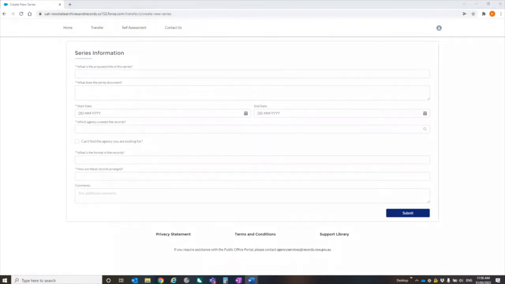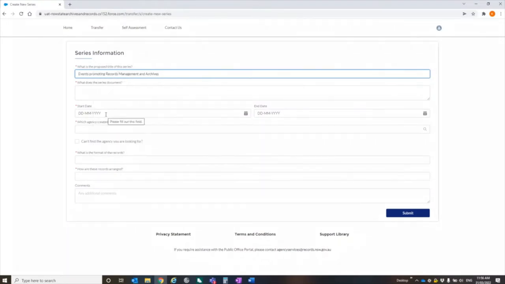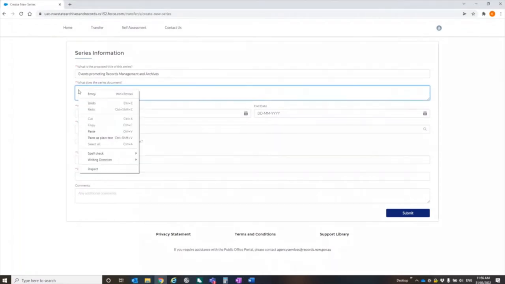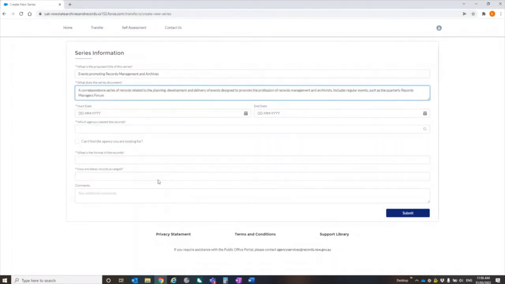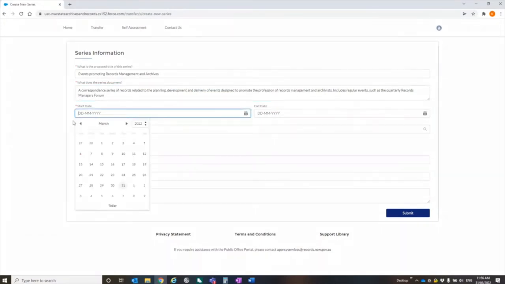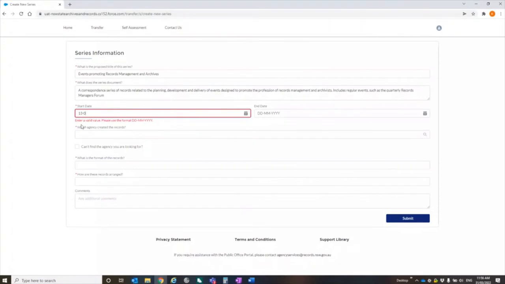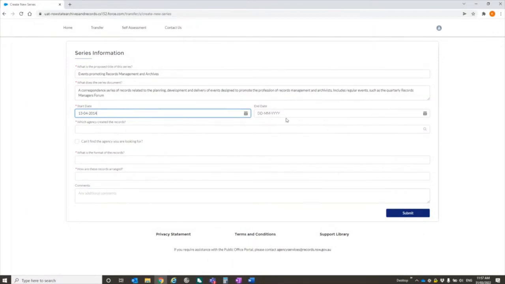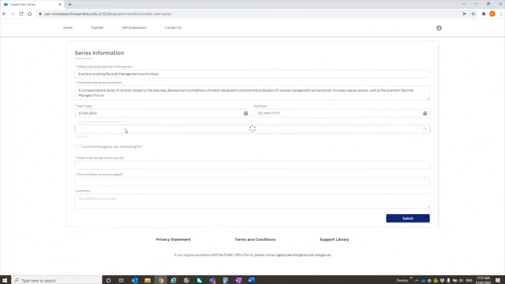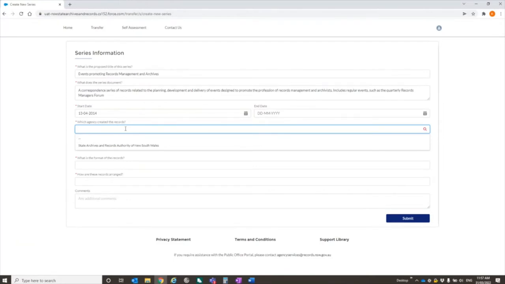I will just go through and show you how you would request a series. In this one, I've basically just said what the proposed title is. This is one I prepared earlier, obviously. Start date is the only mandatory date that we have for this, so you can type it in. We're not requesting an end date because we acknowledge that some series are still in the process of being created. It's just when the information started being created, and which agency created the records. There's a drop-down system. In our case, we've just got State Archives and Records Authority of New South Wales.